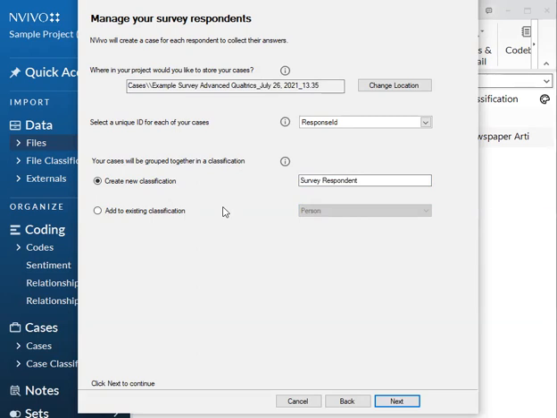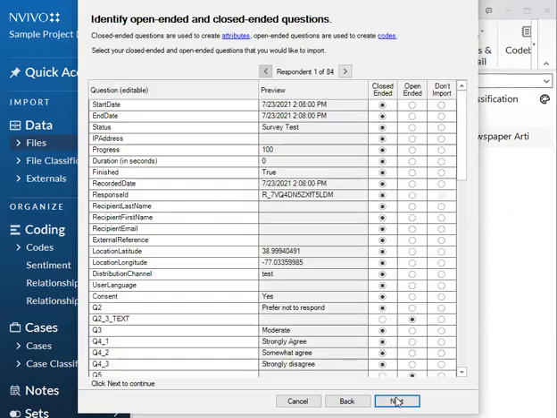So you can group survey respondents with this case classification. It might be helpful if you're importing multiple surveys and want to separate the respondents for survey 1 versus the respondents for survey 2. So if I want to put respondents survey 1, that's also possible if you want to filter out and separate the different surveys. All right, and then we're going to hit next.